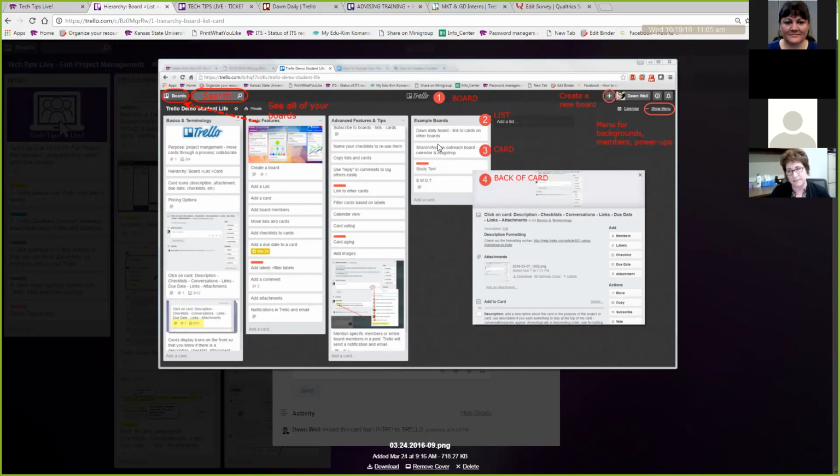It gives you just a brief explanation. There's no formatting available when you use that. And then number 4 is the back of the card. And the back of the card is where a lot of the robustness is, where you can create lists and add due dates and those kinds of things. But that's the basic hierarchy of the board.